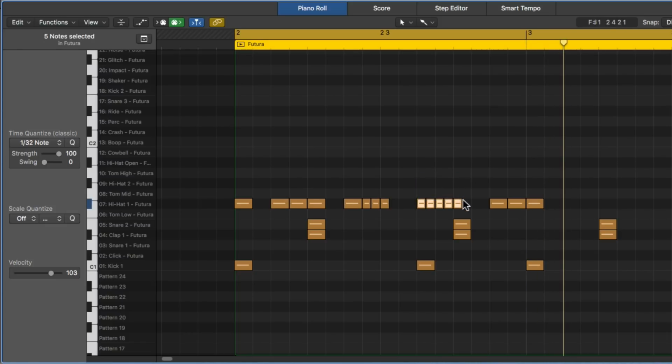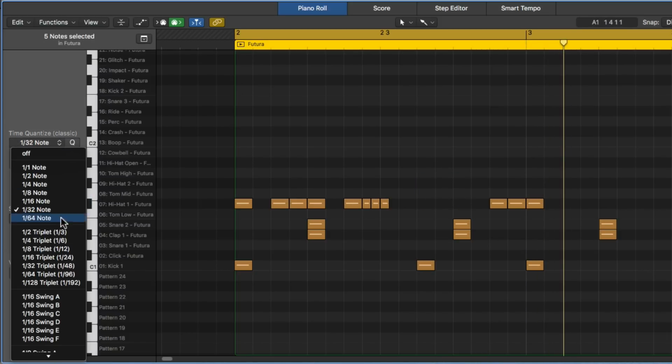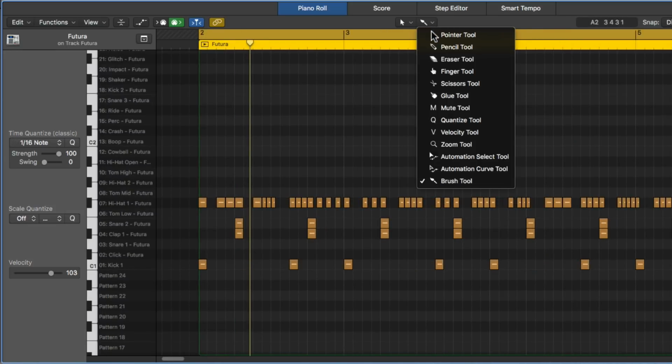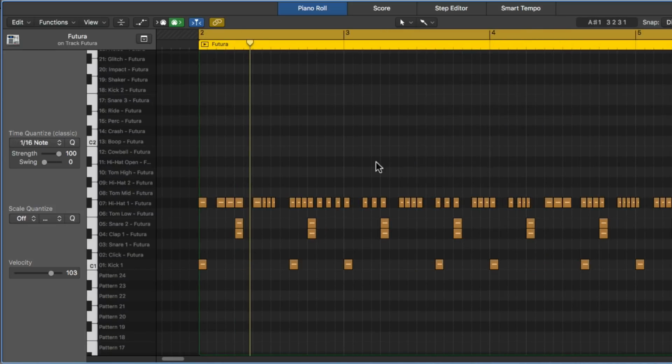And then maybe that's a little too fast. Let's go to the 16th note triplet here. So you can use the brush tool and then jump around between different quantization values to draw in various repeating rhythmic values. So that's what I find the brush tool most useful for. So this is just a basic drum pattern with a really basic, simple hi-hat pattern that I drew in with the brush tool.